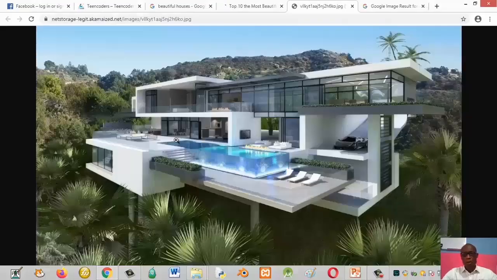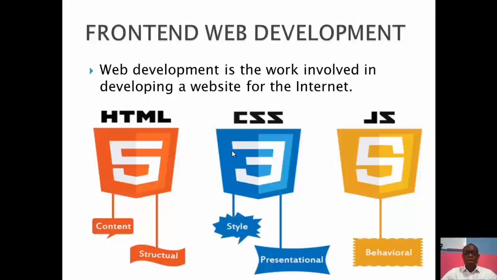Let's take this beautiful house, for example. To come up with the framework, the blocks, where the pillars will be, how the house will be structured, they will use HTML. But whether they will use white paint here, they will put flowers here, and they will use gray and all this other finishing, that is done by CSS. Then to control the lights, whether when you walk in, the lights will come up and turn off by themselves, whether as you drive in, the gates will close or open, or there will be music playing immediately you walk into the house, this is controlled by JavaScript. So these are the three things.